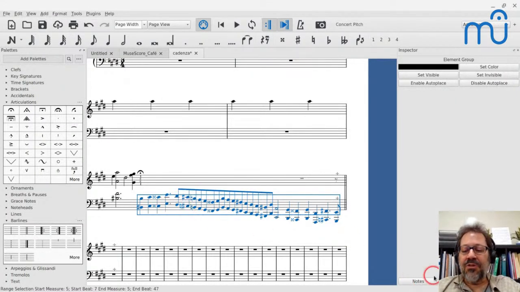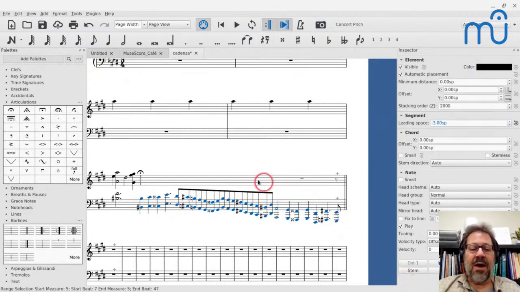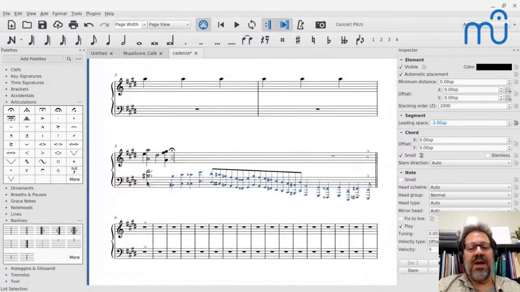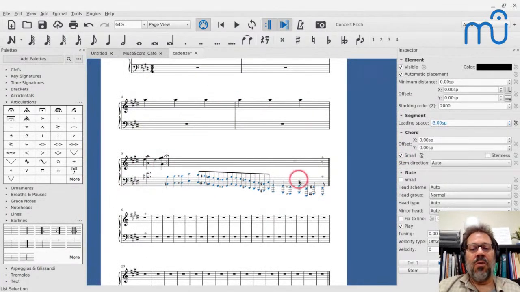But what we can do now is click this notes button that you'll have to trust me is right below my face. And when I click notes, now only the notes are selected. And now I can come to the inspector and in the chord section here, select where it says small. I don't want to select where it says small on the note because that'll only make the note head smaller. It won't shrink the stems or the beams or anything else. But if I click the small under the chord section, it makes everything smaller. And now there's a little more of a fighting chance to get everything all onto one system.